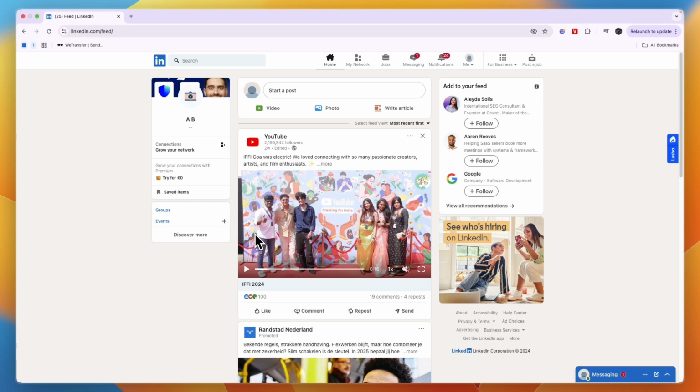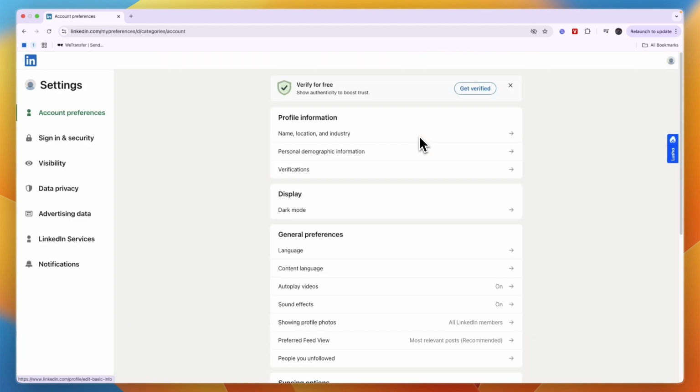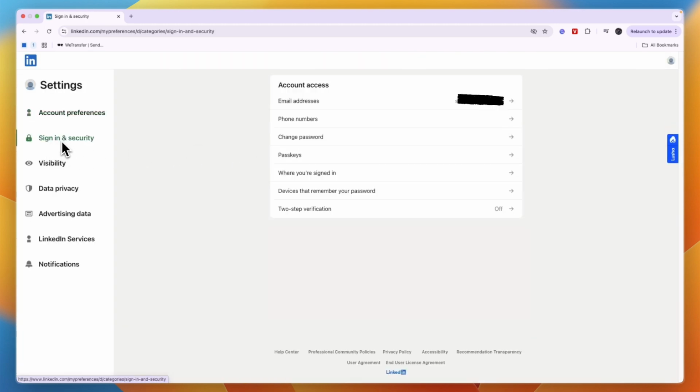In this video, I will show you how to change your LinkedIn email address. To do this, just go and open up LinkedIn, and then in the top right, click Me, and from here, click on Settings and Privacy. Now, once you get to this screen right here, you want to go and click on Sign In and Security.